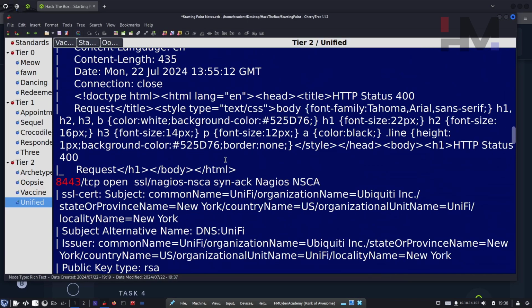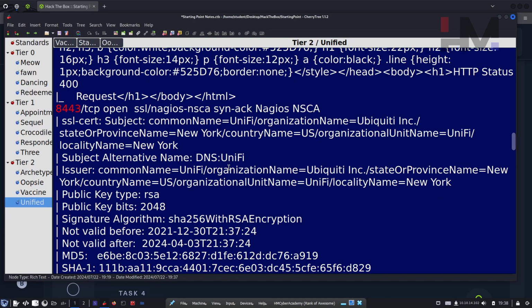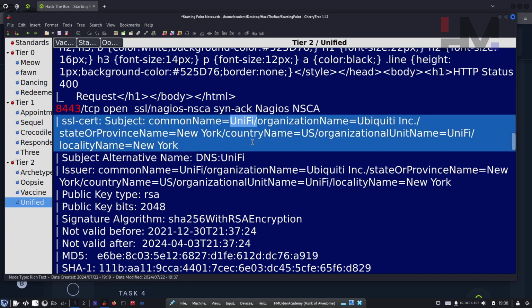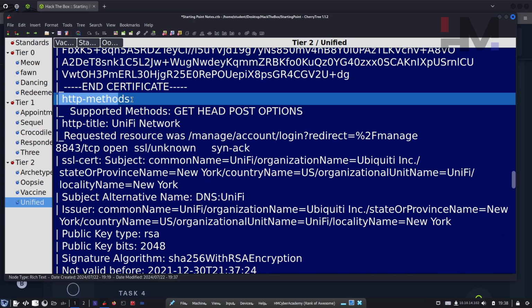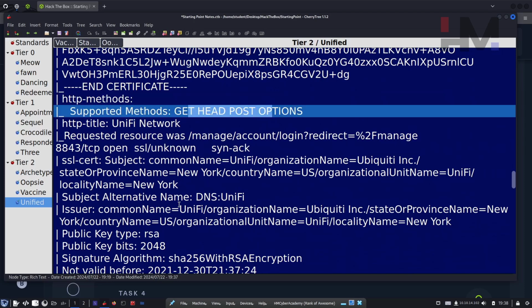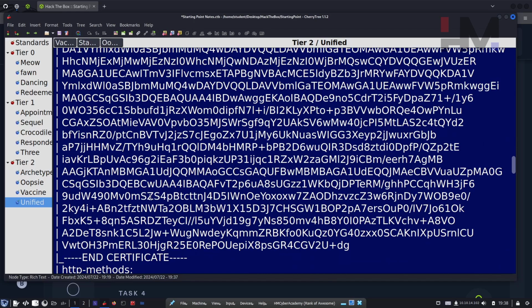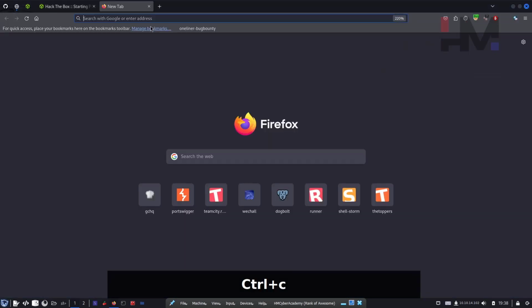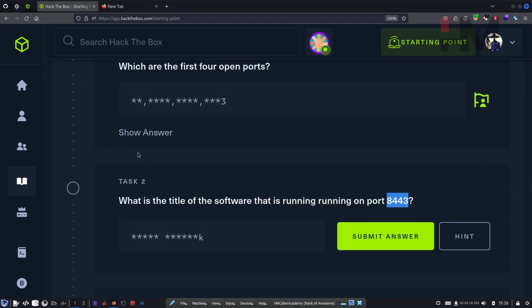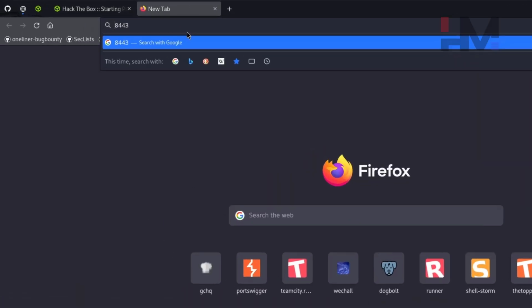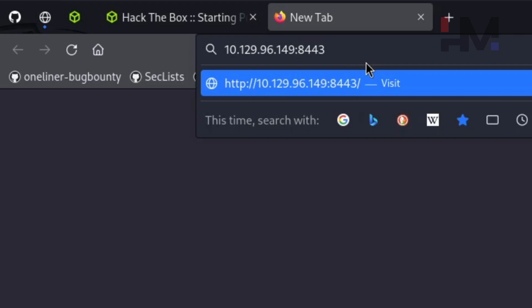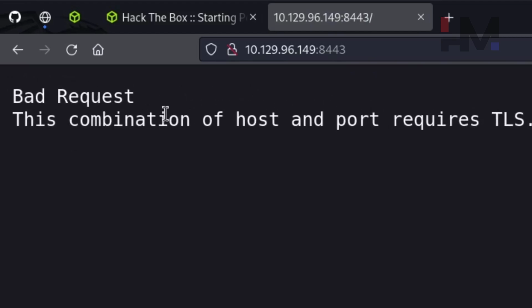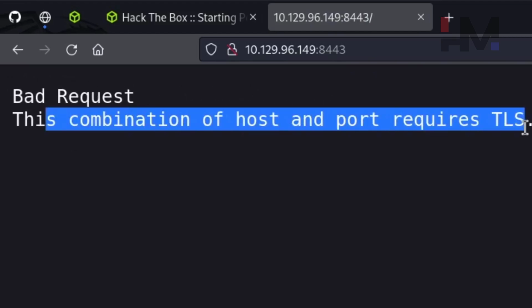Let's go to 8443 and see if we can see anything. You can see something like Unifi. It looks like HTTP is running and HTTP methods are listed over here. So you can use this port to directly open the HTTPS server. Let's copy this, paste it over here, followed by port 8443. If you hit enter, it says bad request: this combination of host and port requires TLS.